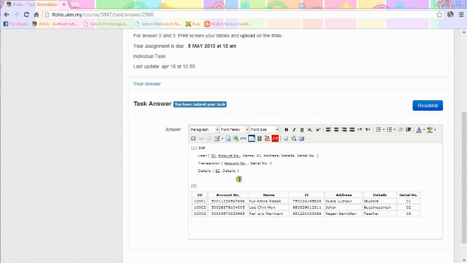So from here, I got the table for the CIMB Clicks. The example is when there are ID number, account number, name, IC, address, details, and serial number, which we can say this table is for the user.